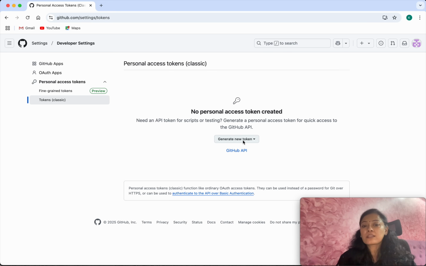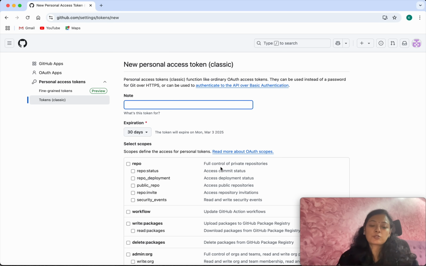Okay, and then here we could see an option, generate new token, select that. So we want a classic token, click classic. So we need to give a name to this token. I'm going to call it a demo token.